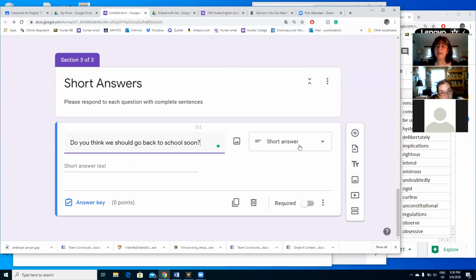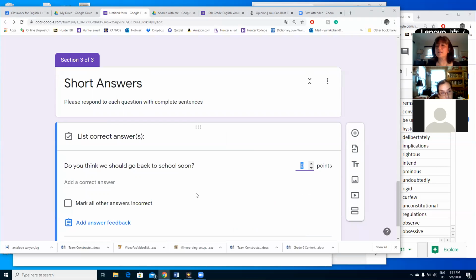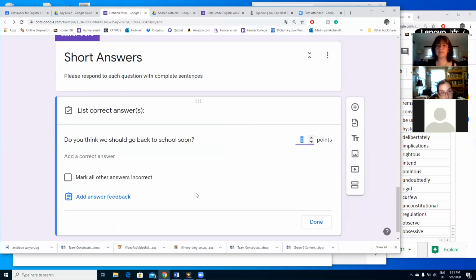Now this one is, again, required. The student will type their own answer, and you don't want to create the answer key because it has to be word for word for the student to be correct. So my suggestion is you can add a correct answer if you want exactly how you want the students to answer. But I usually leave this blank and give them 5 points.